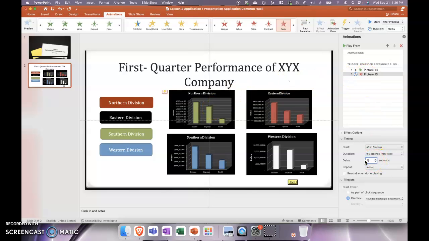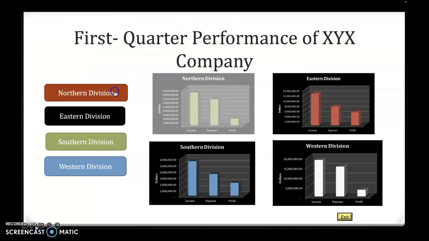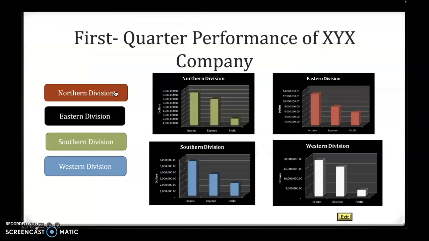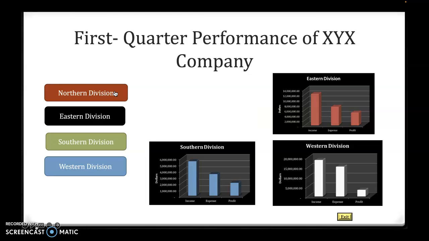So I'm going to choose a delay of 5 seconds. I'm going to choose after previous, and that means that 5 seconds after this fade in animation it will fade out. So let's see if that works. We push Northern Division, it fades in, wait 5 seconds, and it fades out. Nice. So we've got it working the way we need to.